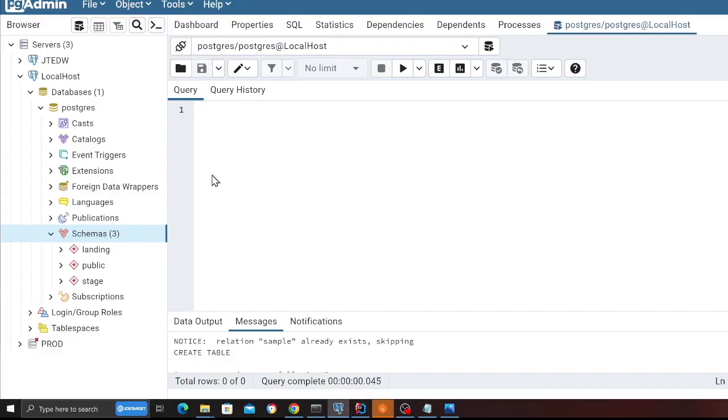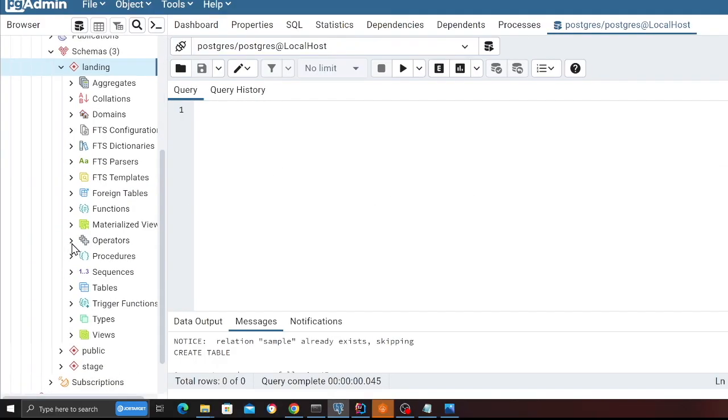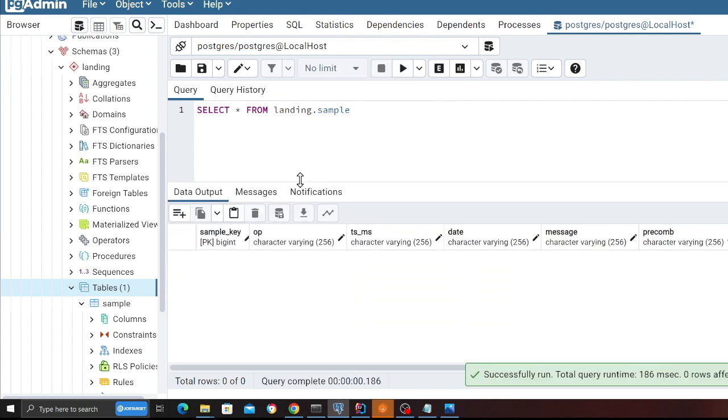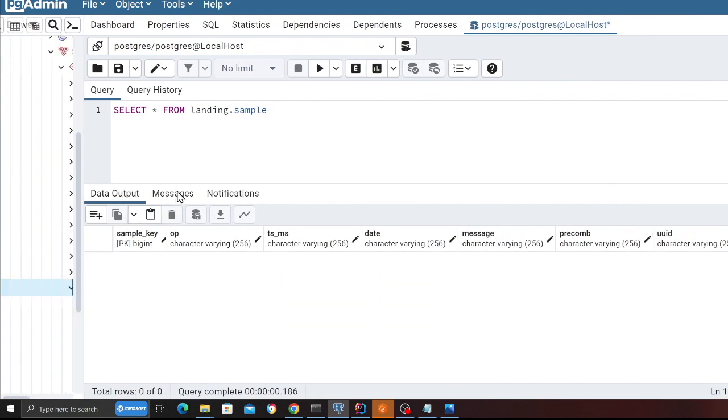So what I'm going to do over here, I am in the landing area, and essentially I'm going to open up that table. I shouldn't have a table right now. I mean, I shouldn't have any data. So if I do select star from landing.sample. Observe, I don't have any data, right? So now I'm going to show you, okay?